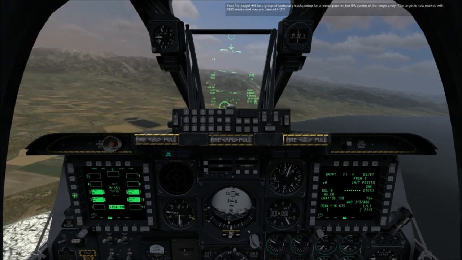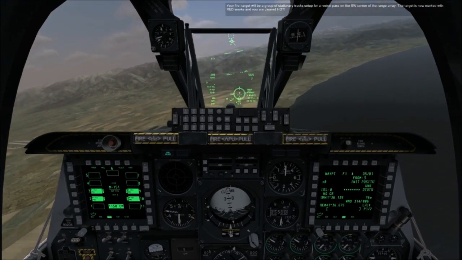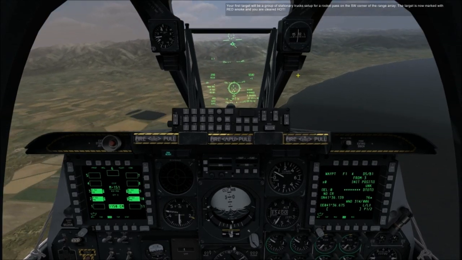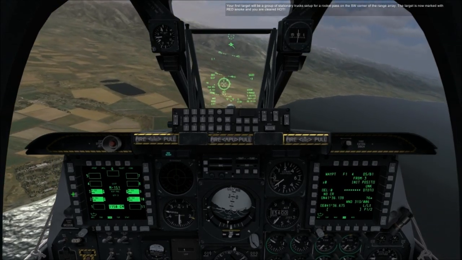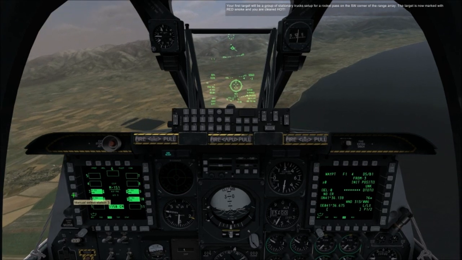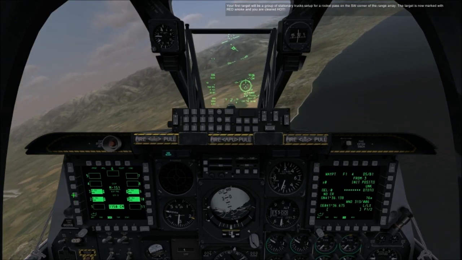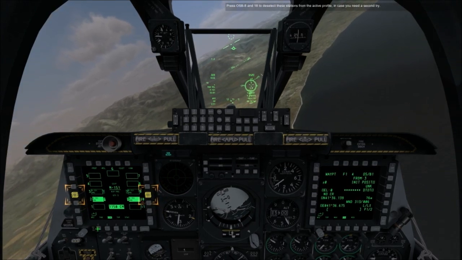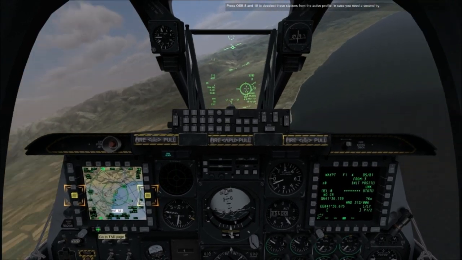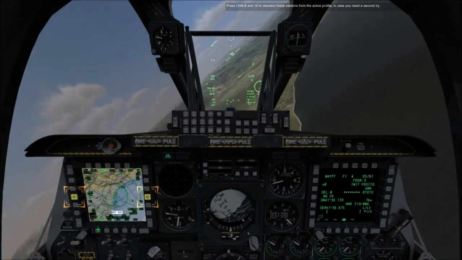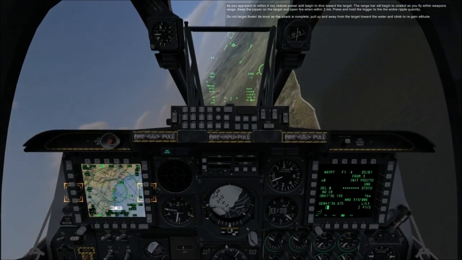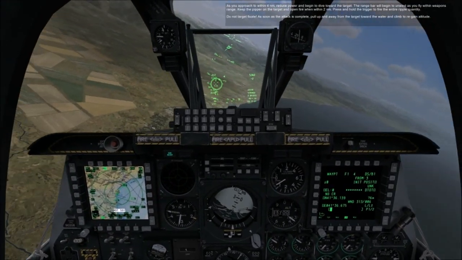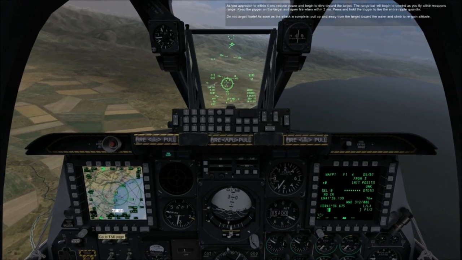Your first target will be a group of stationary trucks set up for a rocket pass on the southwest corner of the range array. The target is now marked with red smoke and you are cleared hot. Press OSB 8 and 18 to deselect the stations from the active profile in case you need a second try. As you approach to within 4 nautical miles, reduce power and begin to dive toward the target.